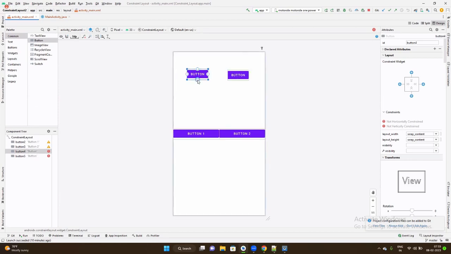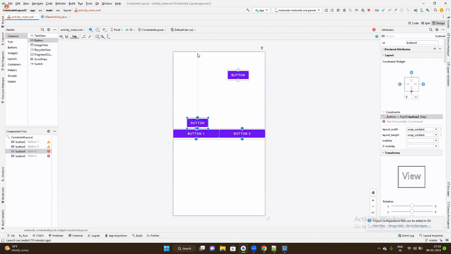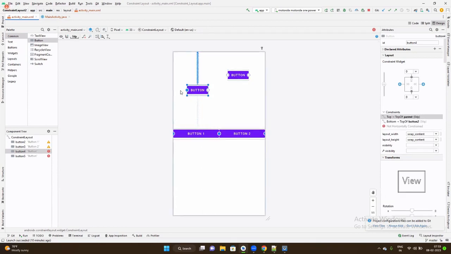So let us say you are positioning this button, the first button you are positioning, okay? The first button is positioned, right?